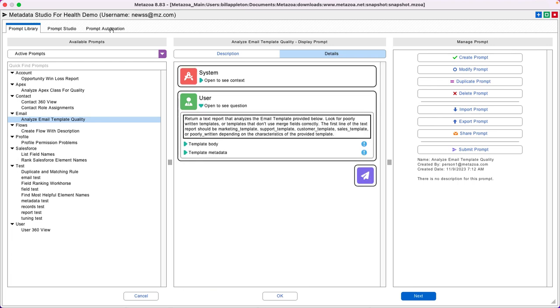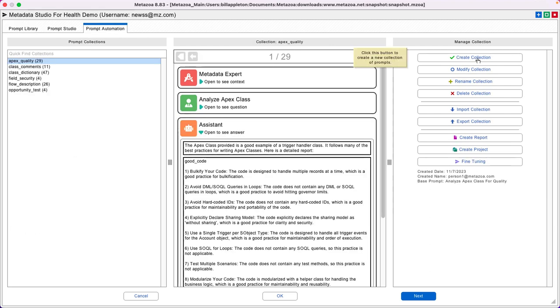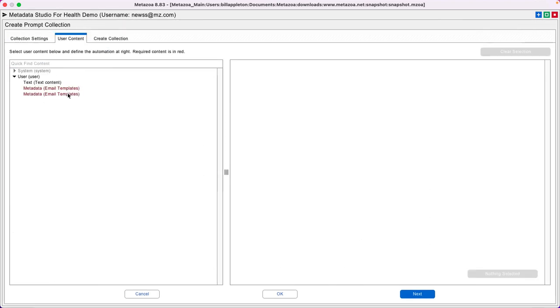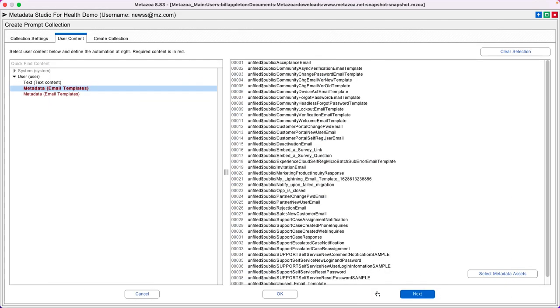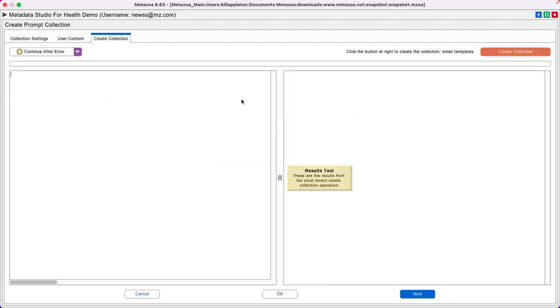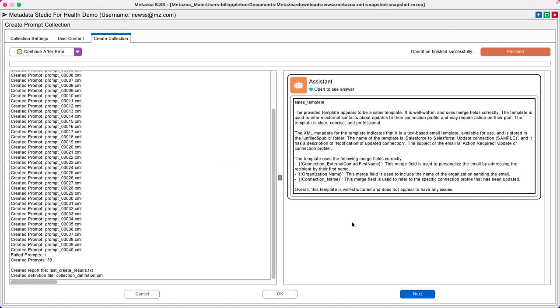I can go to my Prompt Automation tab and create a new collection of prompts. And again, I need to select the metadata that I need, but in this case, I'll select all of my templates. And now I'll create an entire collection of prompts, but each prompt will look at a different email template. And so here we go.